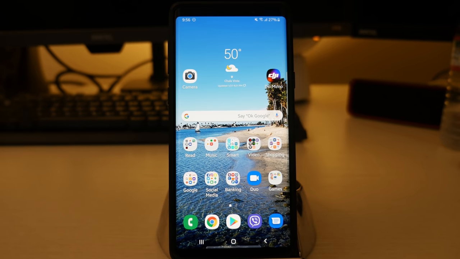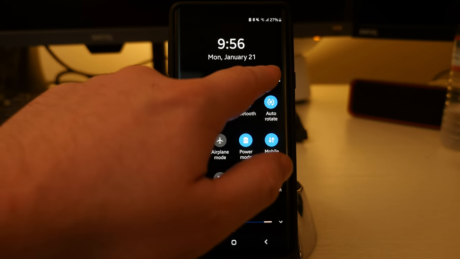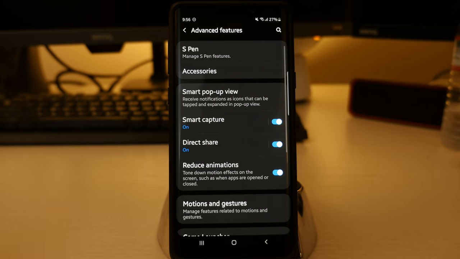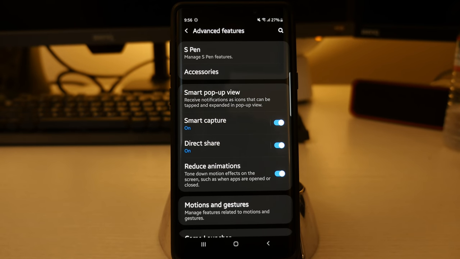This time we're going to show off advanced features. Now to get there, swipe down from the top, go into settings, and we are going to see advanced features. And this is a pretty big category. It's really where a lot of the customizations, not all of them, but a lot of customizations are for the Galaxy phone. So let's jump right into it.